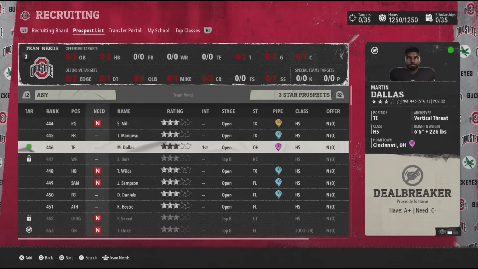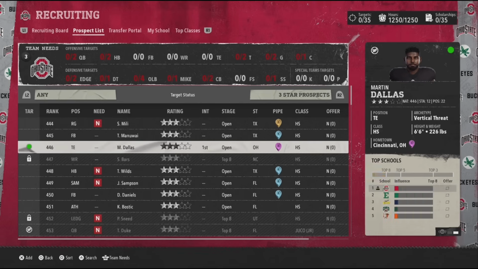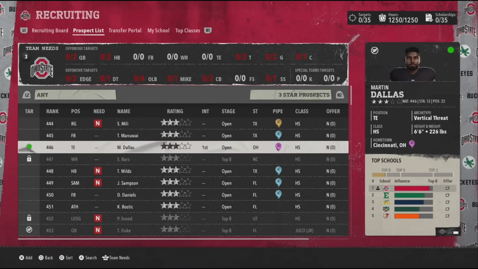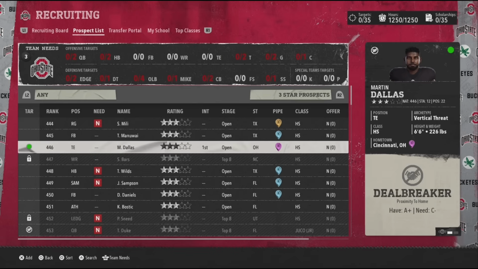So someone like Martin Dallas, for instance, here, a 3-star, would be a really intriguing player. He wants to go to Ohio State, which for the smaller schools is not that ideal. But let's look at the other schools that he's interested in. Eastern Michigan, Toledo, Ohio, and Bowling Green. So let's say Ohio State does not offer him a scholarship right away. They probably wouldn't, because all these 4 and 5 stars want to come here. That opens the door for you as a MAC school to get a really good 3-star.